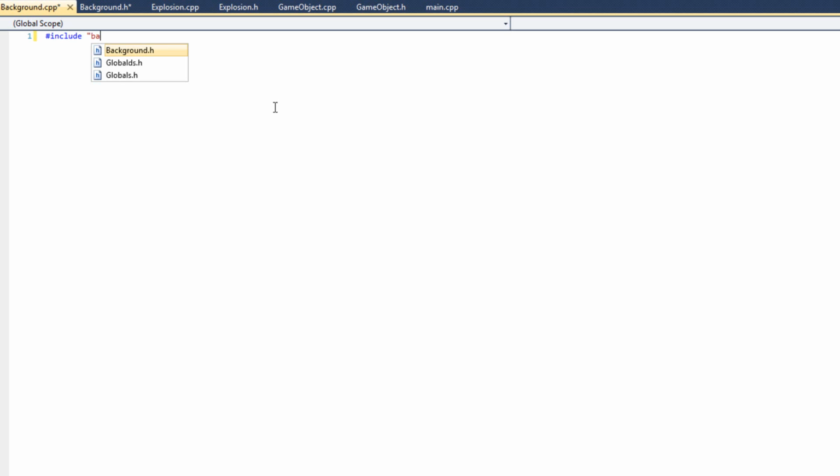I'm going to do pound include, and I'm going to include background.h, and then my constructor. Background, like that. I'll copy that. I'm going to be reading in Allegro bitmap image, and float velocity x. Alright.